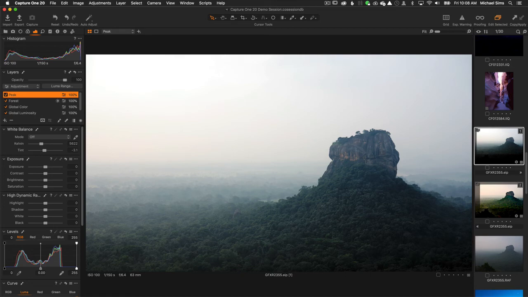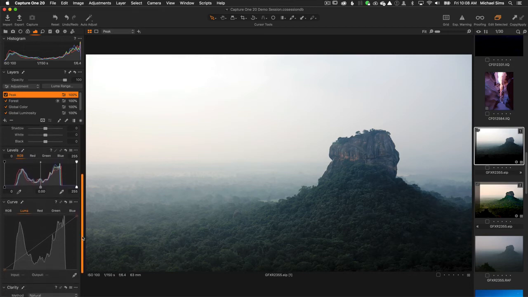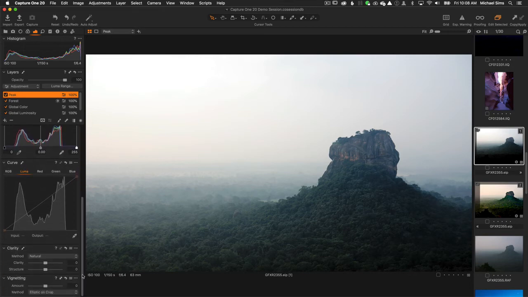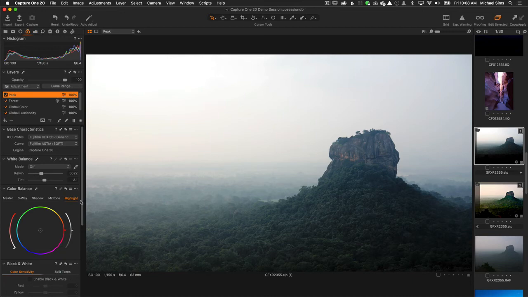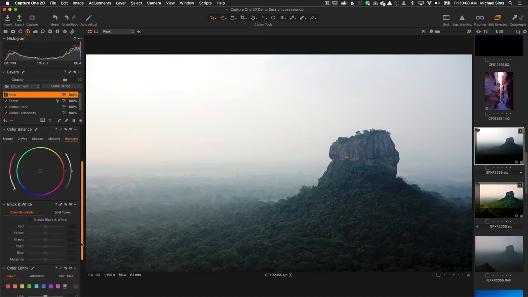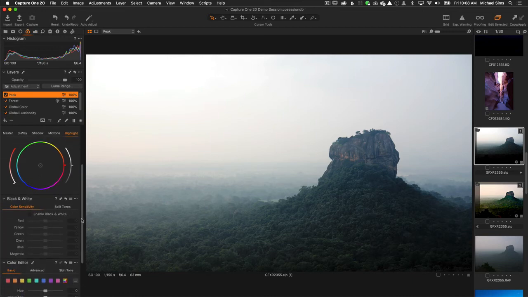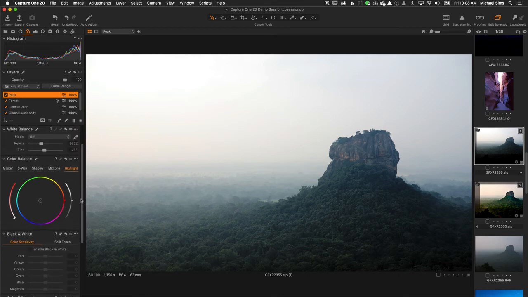And right now it's global. So I'm going to go ahead and play with some of the color here. And what I really want to do is kind of warm that area up a little bit. Now, I know that this is applying this to the whole image. I'm going to fix that in a minute.